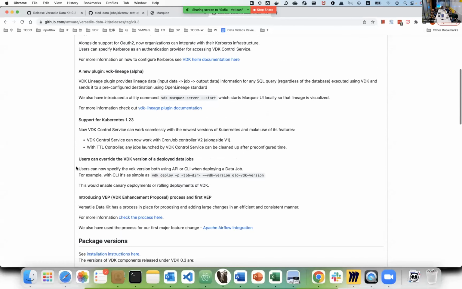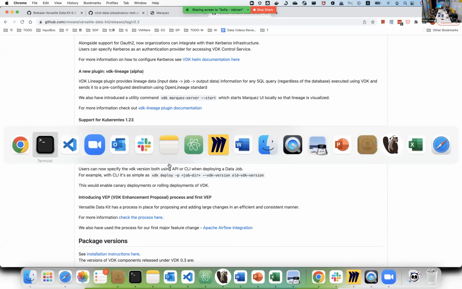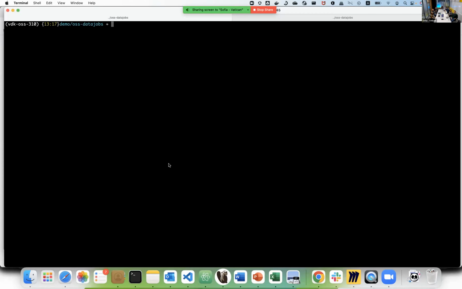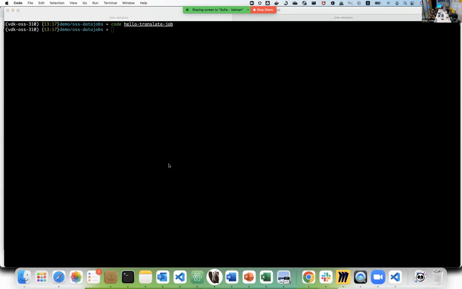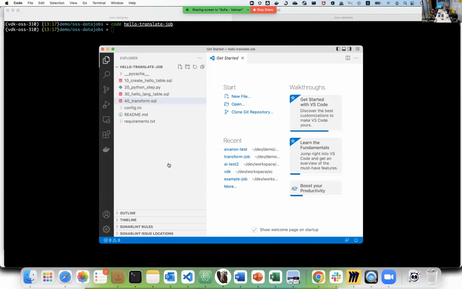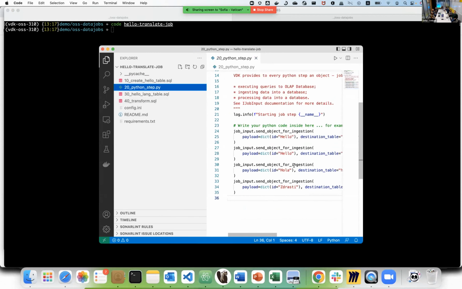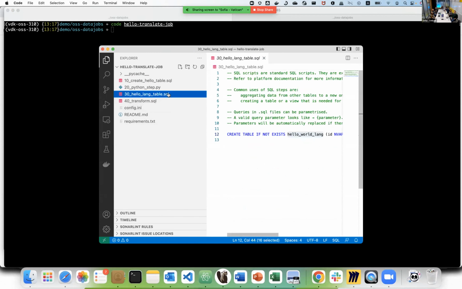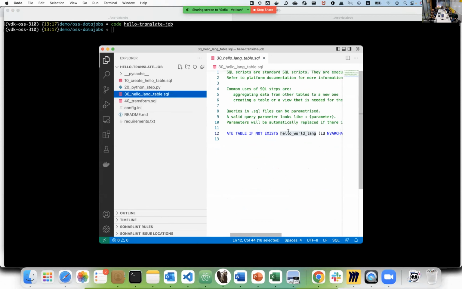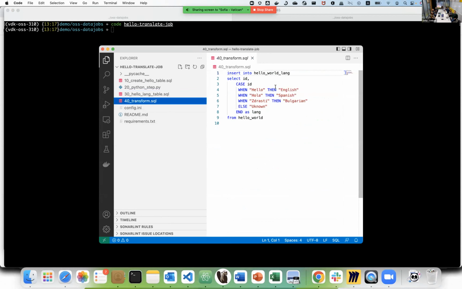And I'm going to show a quick demo on VDK lineage. Any questions? Let's say that we develop this job. What job do I develop? Hello translate job. My job does pretty simple things. It has a table called hello table, which has hello in different languages, and I created a new table, hello word length, where I want to say in one language is the new table. So I do a transformation where I detect the language.